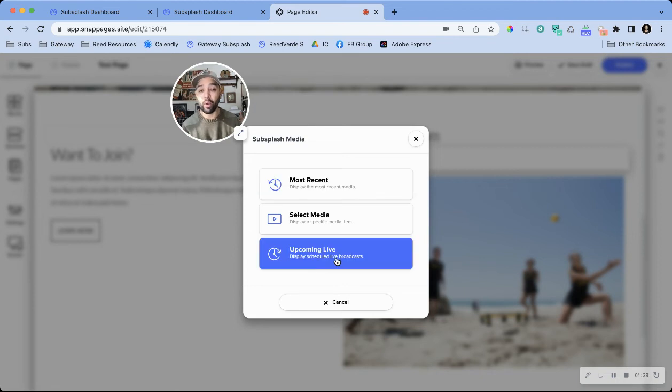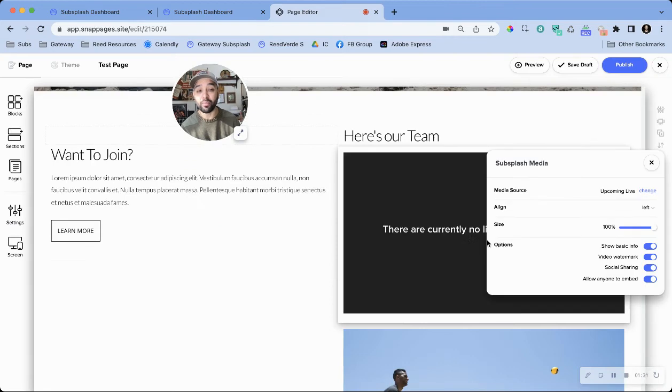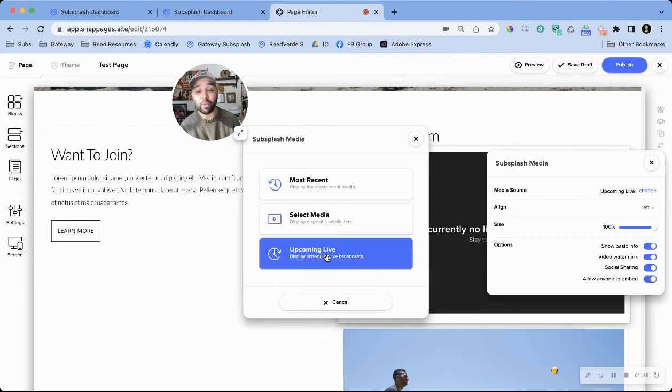All right. Another way that we can do this is we can bring up the upcoming live item. As long as you have something scheduled, it will be brought up here. And that's the same idea. Whatever's scheduled to come up next is going to show that time frame of a countdown. If you ever need to change that, though, you can come back into this media item and change what's being used.